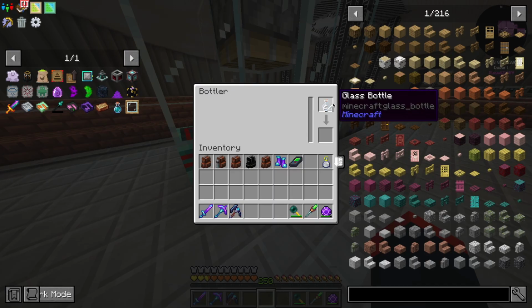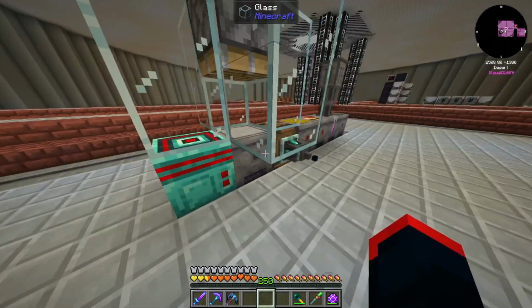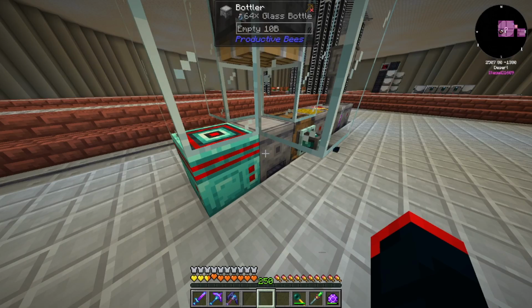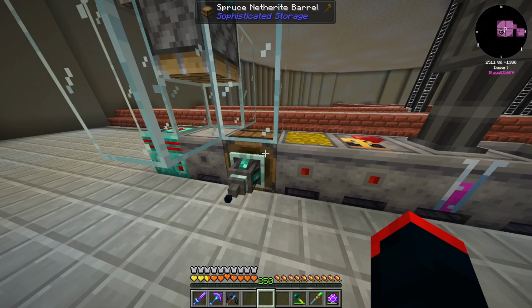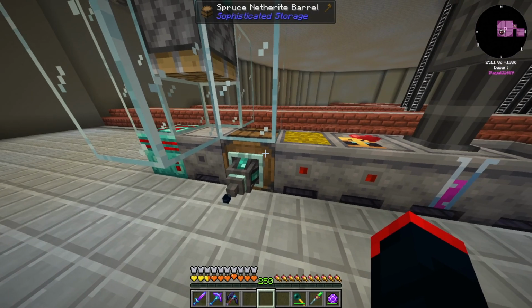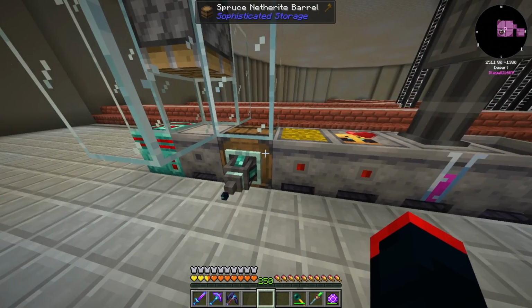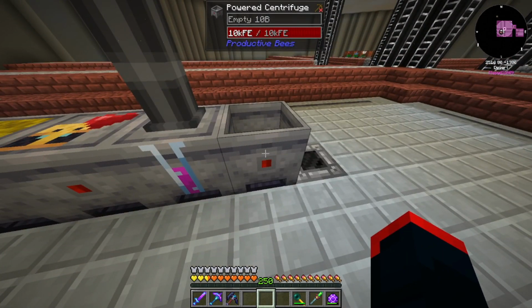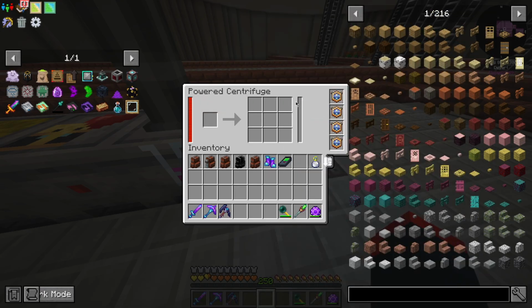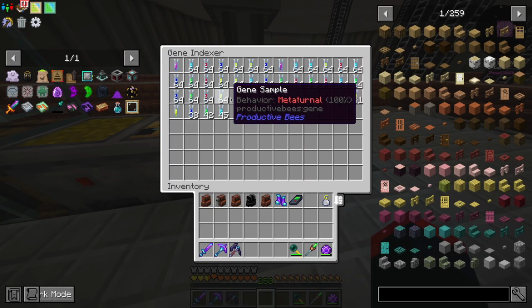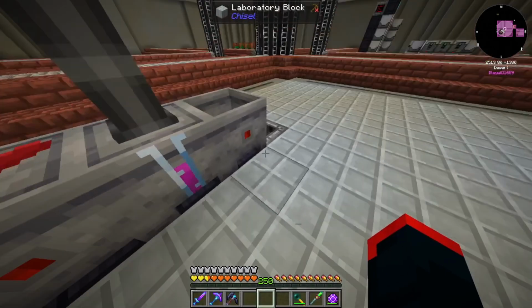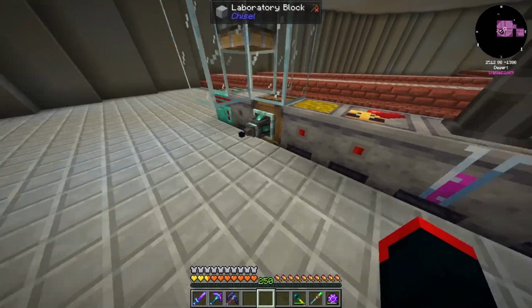And the bottler is also getting the glass bottle from the SFM code directly from my system. And then, what's that called? The squashed bee bottle, or whatever that thing is called, is directly going into the barrel, and then the squashed thing is going directly to the powered centrifuge, and then it's separating all those genes that are going directly here. Somehow it does not need the redstone signal when I'm using SFM, and I like that.